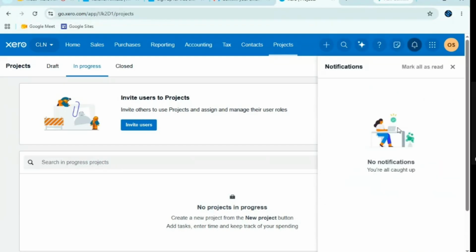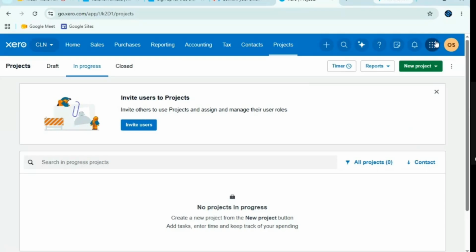Then these are the notifications. Most times if there's a message, you can get it here. If there are plenty and you don't want to read them, or you already know what they are about, there's a tick box beside each one. You can select it, mark all as read, mark them as read one by one, or mark them as unread. It's a choice to make.